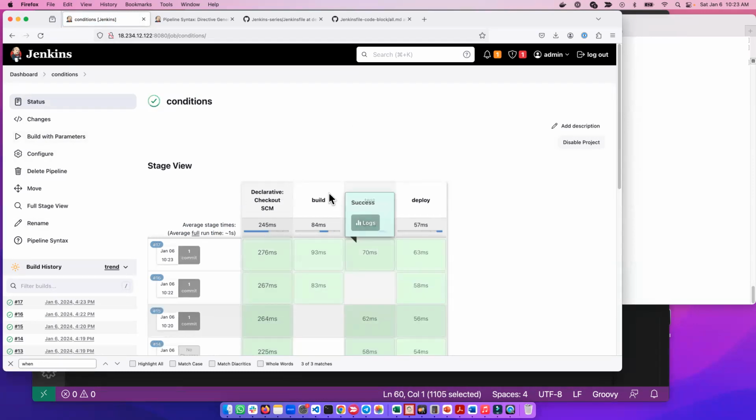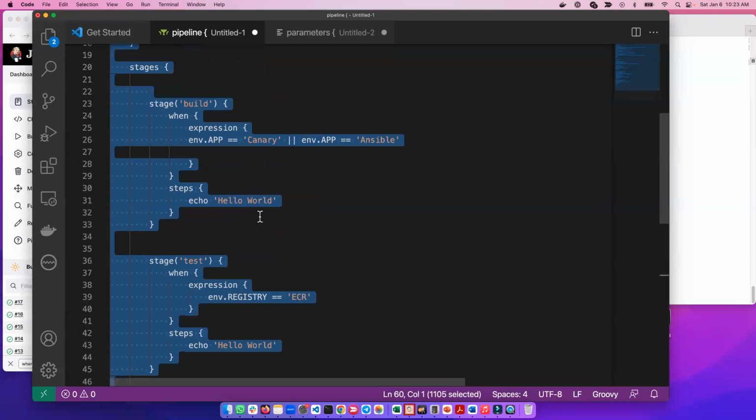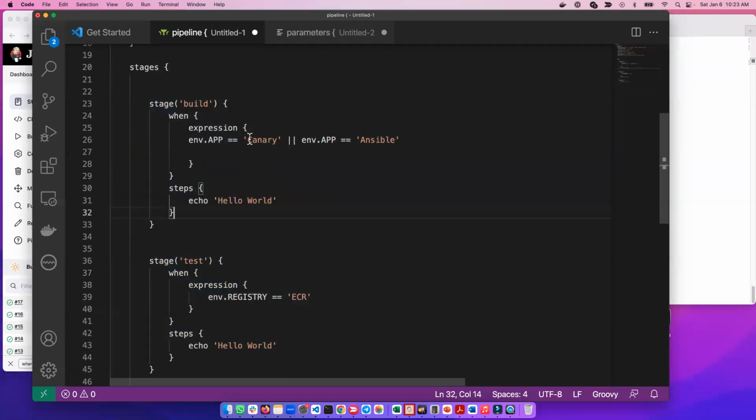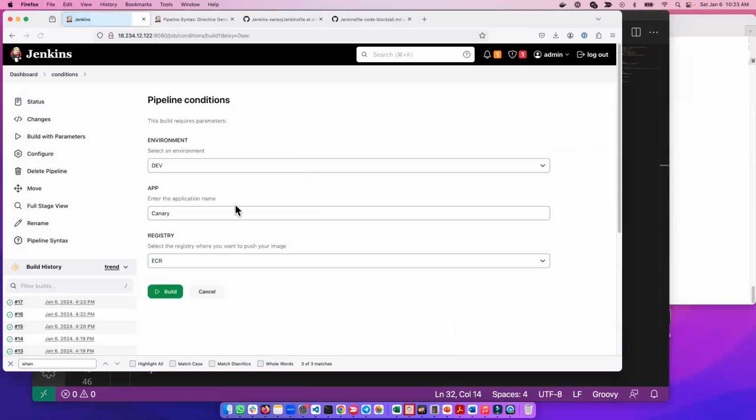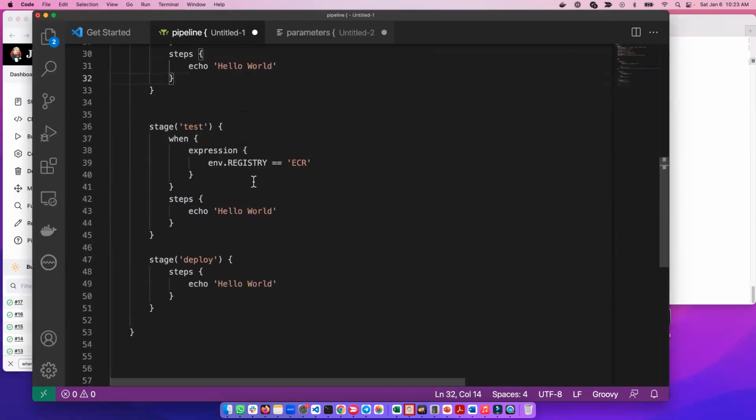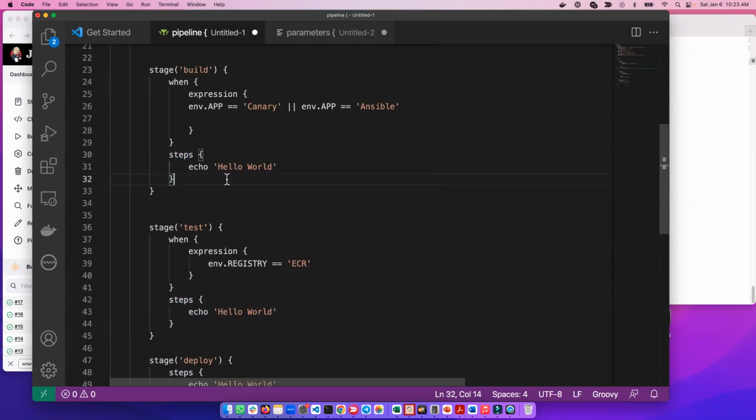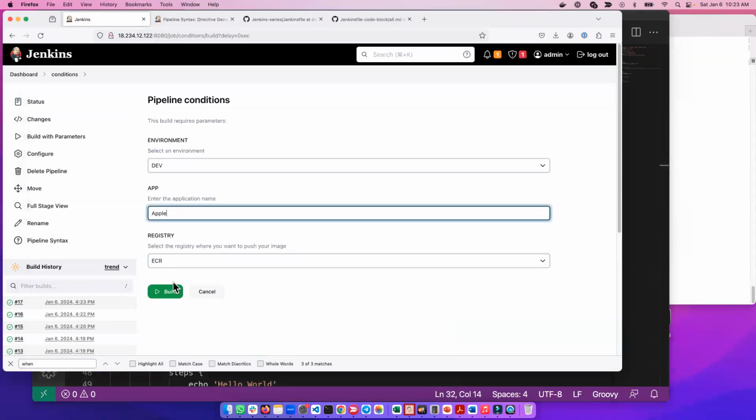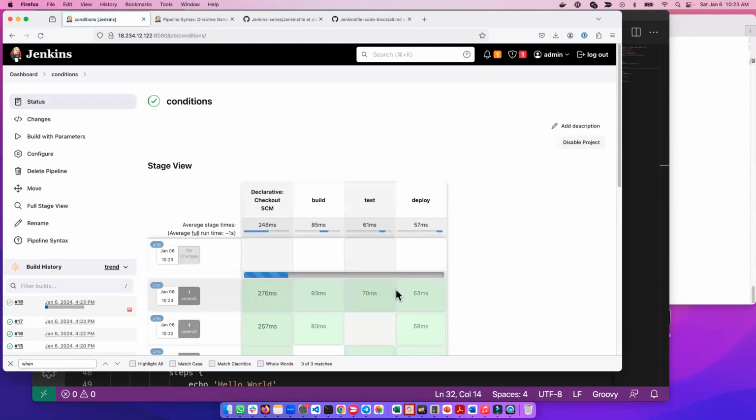Now everything passed. The build test passed because on the build we said it has to be either Canary or Ansible. Now let's check this. Let's go ahead and change this. Instead of Canary and Ansible, I say Apple. This expression says it has to be either Canary or Ansible. What if I put Apple? Let's see what will happen here. At runtime, I go ahead and pass Apple.